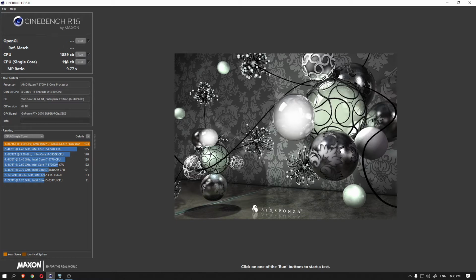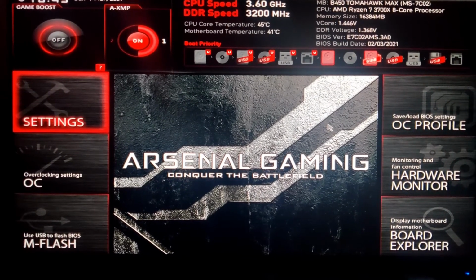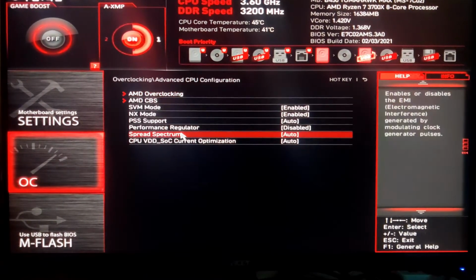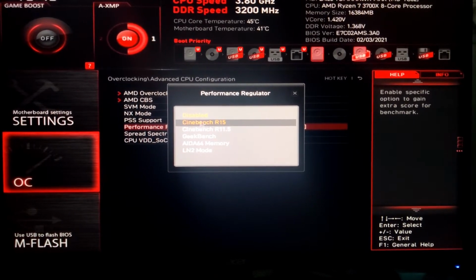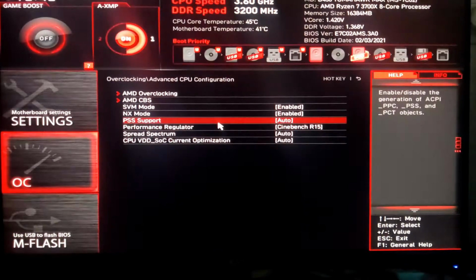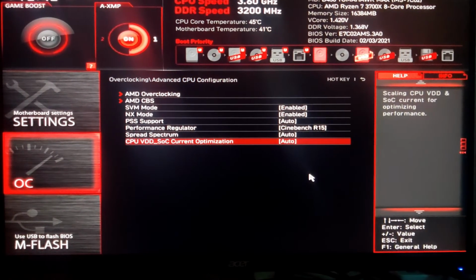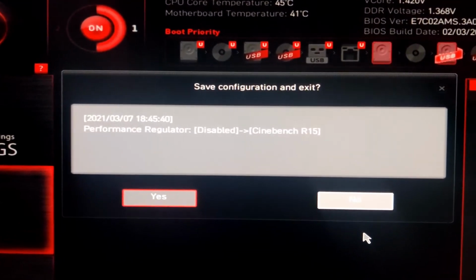Now that we have the score at stock settings, let's move back to BIOS and set the performance regulator to Cinebench R15. In order to do that, and if you have the same BIOS as mine, which is the MSI Click BIOS 5, go to the overclocking settings inside which you will find an option called Advanced CPU Configuration. Choose that and you will find the Performance Regulator option. Change it to Cinebench R15, save the changes and reboot the system.